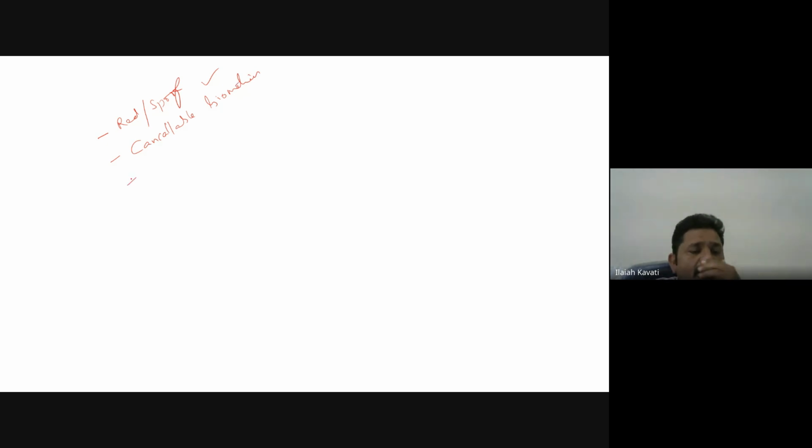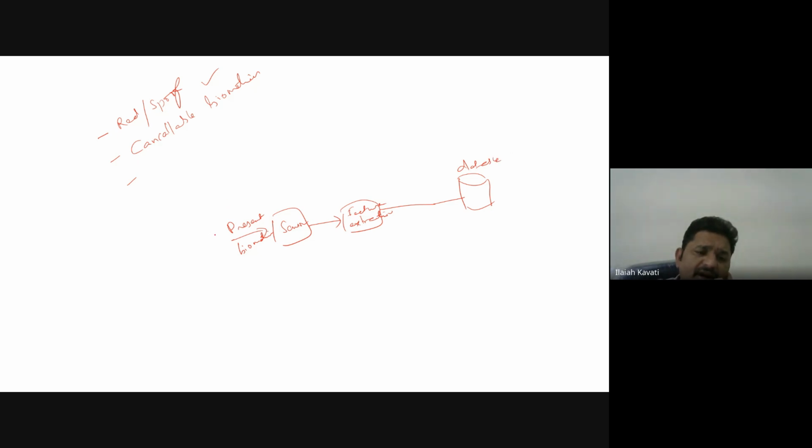Right, now coming to the third one. Okay, so actually the biometric system will work like this. Let us assume this is a sensor. To this sensor we'll present our biometric. Then there is a feature extraction module. Right, followed by these extracted features basically will be stored in a database, a central database. Right, so this is called the registration phase.